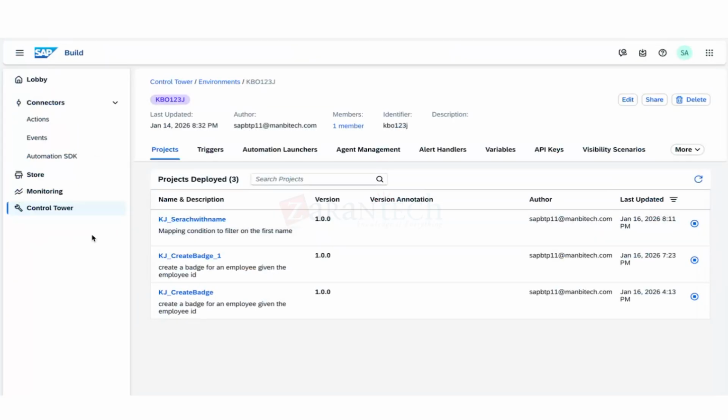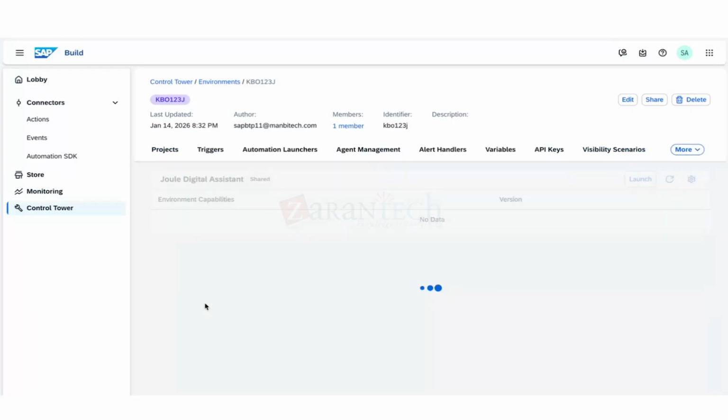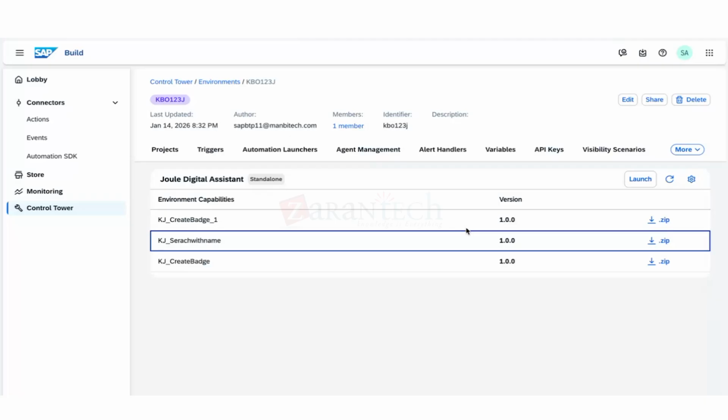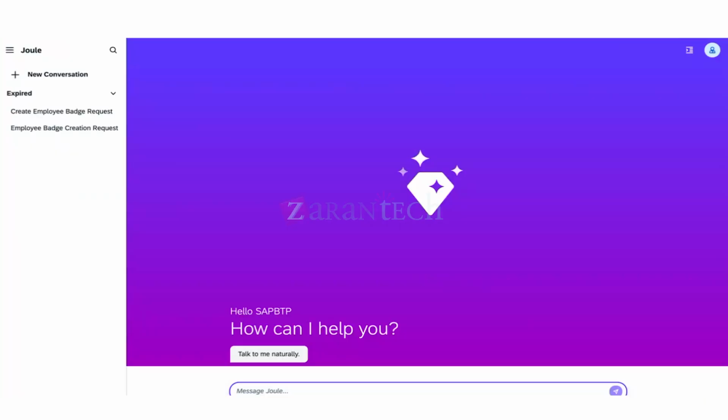See here, you can see under Joule, our new skill has been added. Search with name, so select that one and launch it. Okay. Now let's say I am a receptionist. Now I will test it.